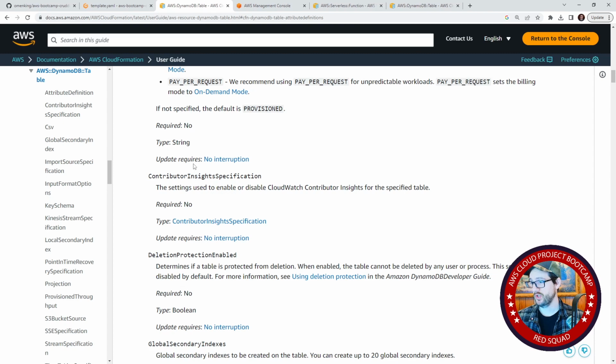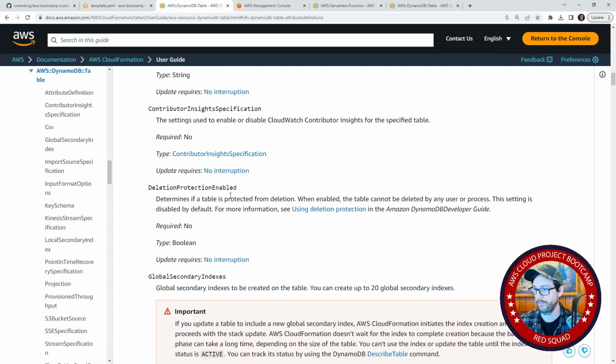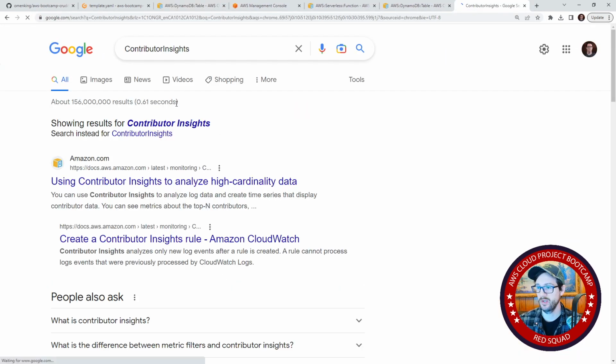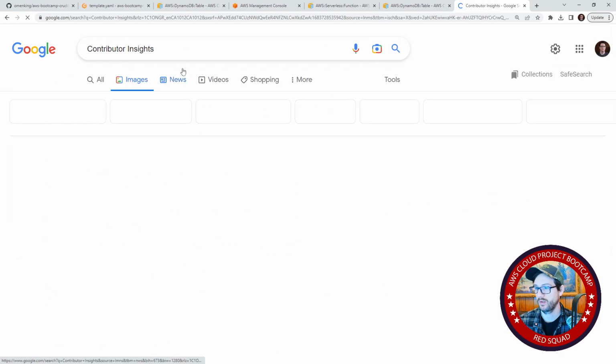Contributor insights specification. This setting is used to enable CloudWatch Contributor Insights. That sounds pretty cool. I haven't used it much, but I almost think that it's probably something that is free, or free as in it uses CloudWatch. So we could probably turn that on, but I just don't know much about it. So I think today I'm just going to leave it off, because we haven't really done much that we needed it. Now, contributor insights shows us things like, because there's container insights, but contributor insights is not the same thing.